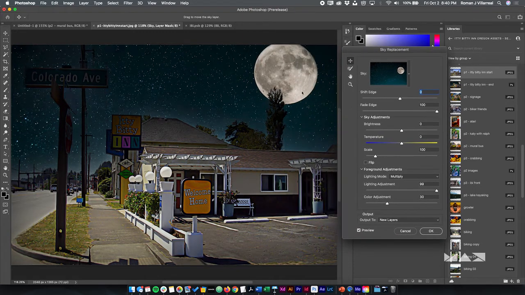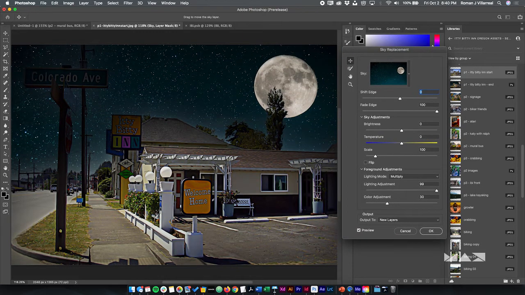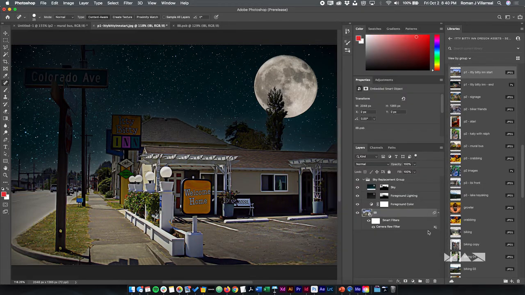It's a little overdone, but that's okay. Look how great it does behind this tree here. I can continue making these adjustments and so forth like I showed you earlier. When I'm done, I hit OK, and that's been committed.